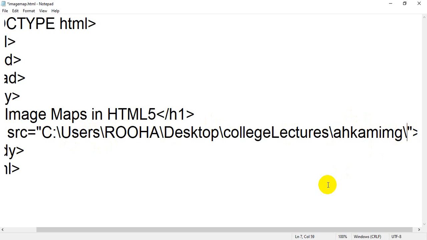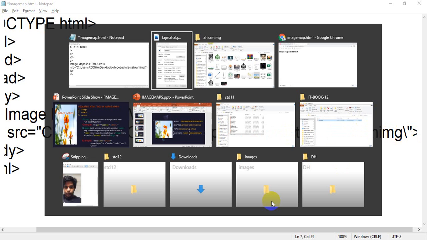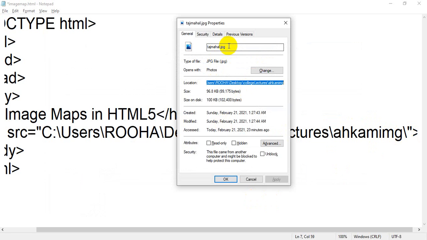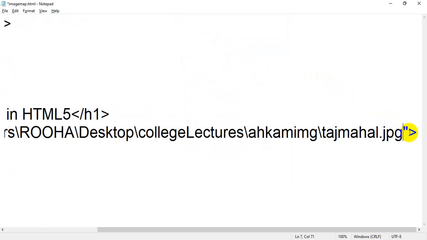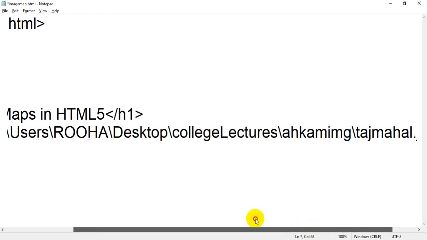Okay, then go back to your properties, and on top you will get the name of the file. This is the name of the file, and .jpg is the file type or extension. So the type of the file is jpg. So I pressed Control C and paste over here, Control V. Okay, this is the name of the file, Taj Mahal, and .jpg is an extension. Okay, save it.